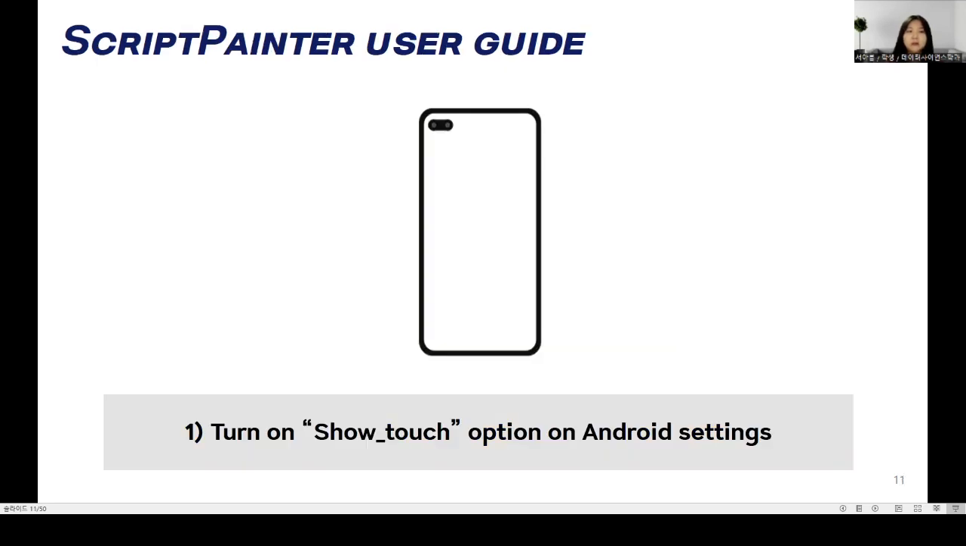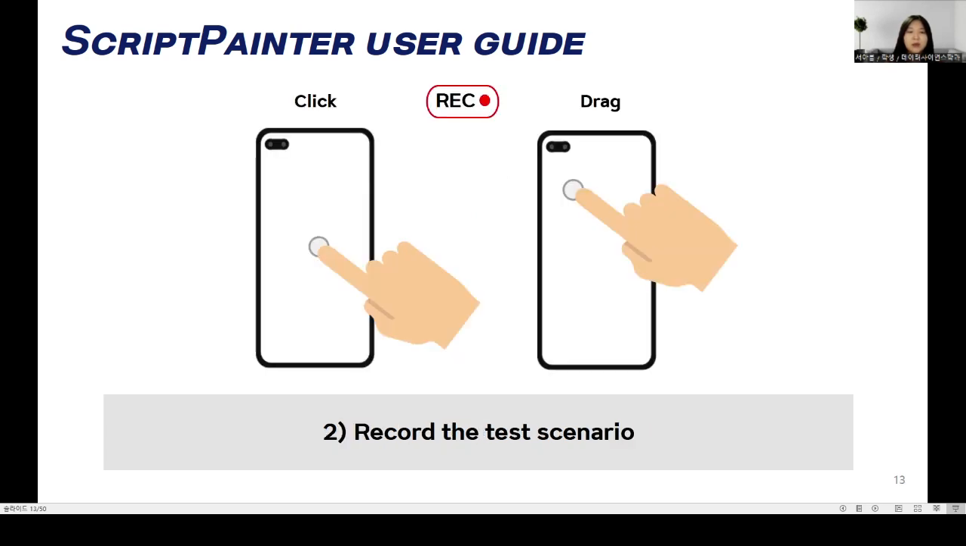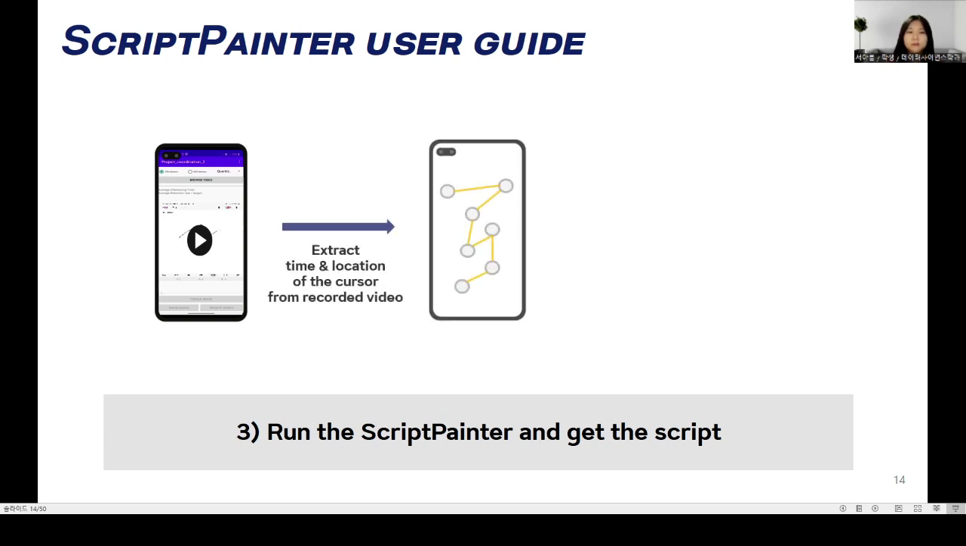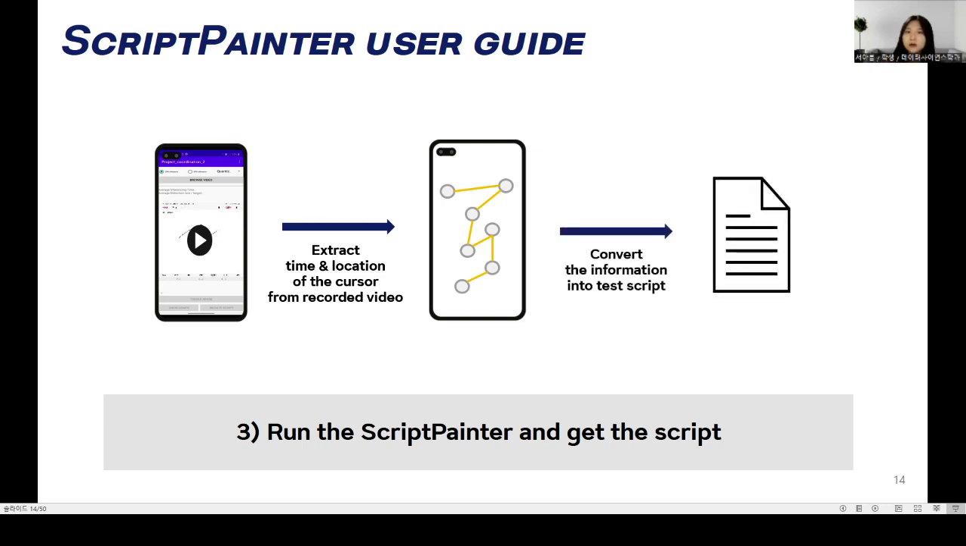Here's the user guide. First, turn on the Show Touch option under Settings. Then a cursor appears when you touch the screen, and disappears when untouched. Next, record a test scenario using the touch screen. You can just click or drag naturally as if you're using the application. The final step is to run the ScriptPainter app and feed it the recorded video. Then ScriptPainter will automatically extract the time and location of the cursor from the video. ScriptPainter will take care of the rest and convert it into a test script.